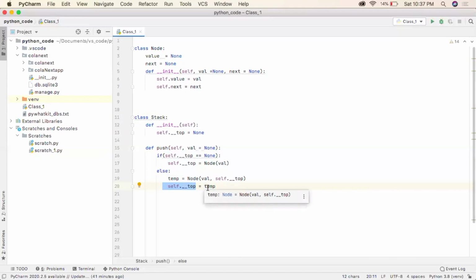So basically now the top element is same as the temp. So the top element has the value part, and then the next part, and the next part has the already stored list we have in our class. So this was it for the push function.